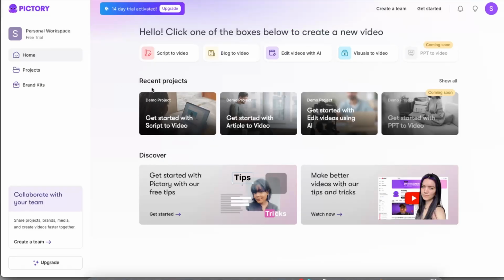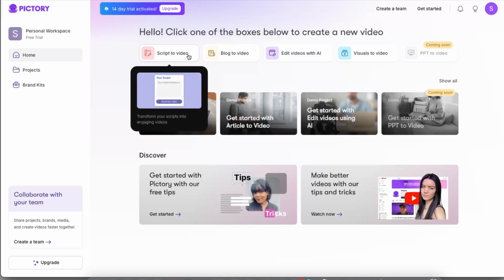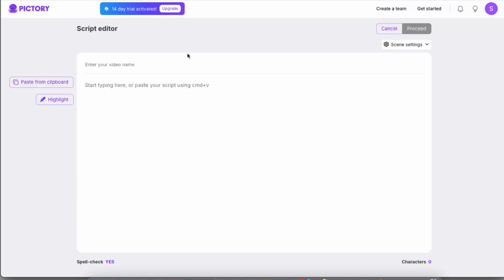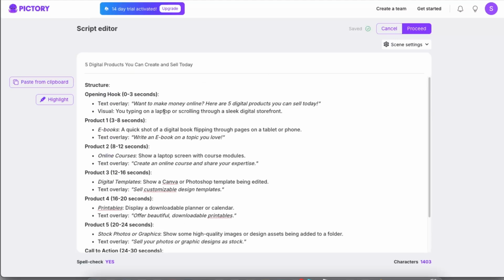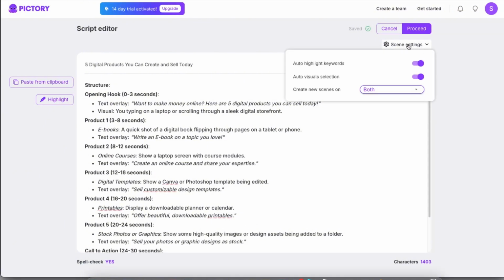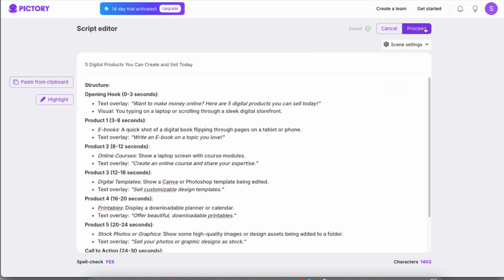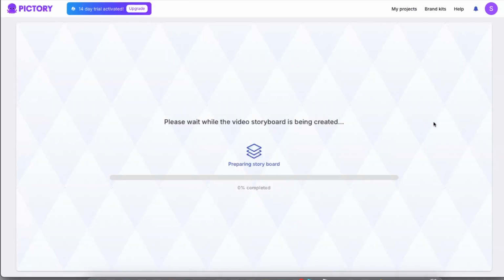Now you will see all of this dashboard here, and there is a script to video option, so you can generate your video. So you want to enter your video name and start typing what you want to get from it. So for now I just wrote this structure. Let's see if that works. So let's go ahead and proceed. You can also do a scene setting, so auto highlight keywords, auto visual selection, and create scenes on both. I'm just gonna click proceed.